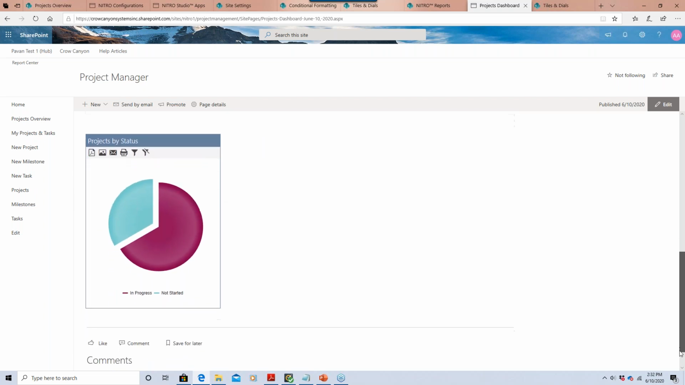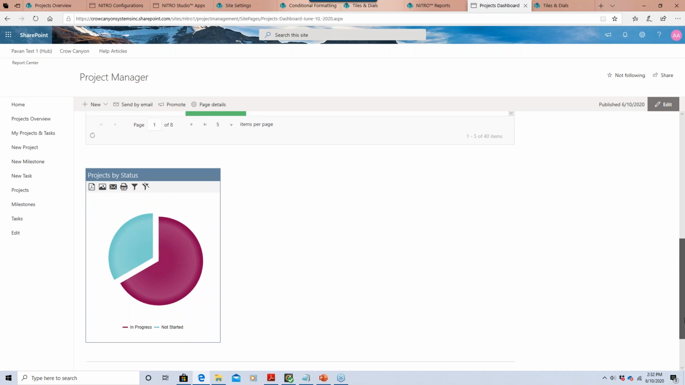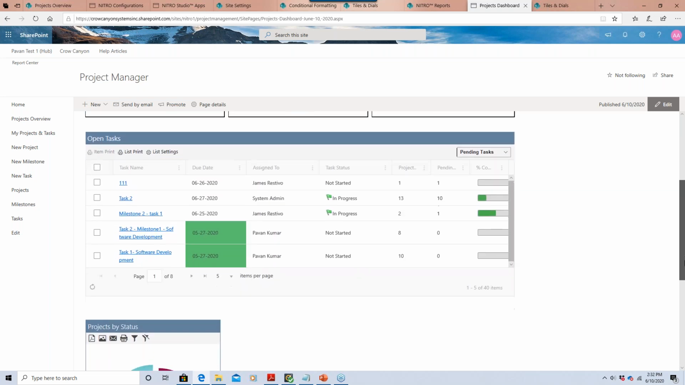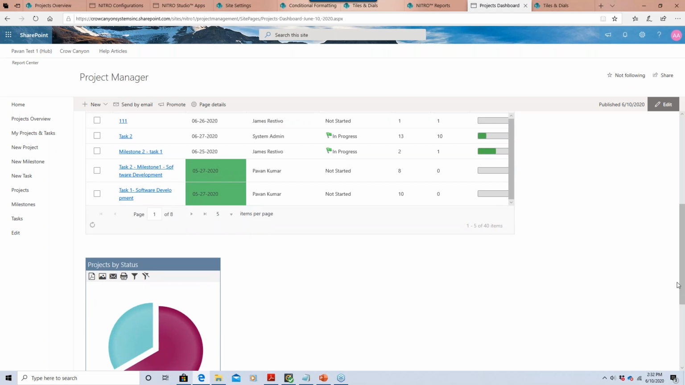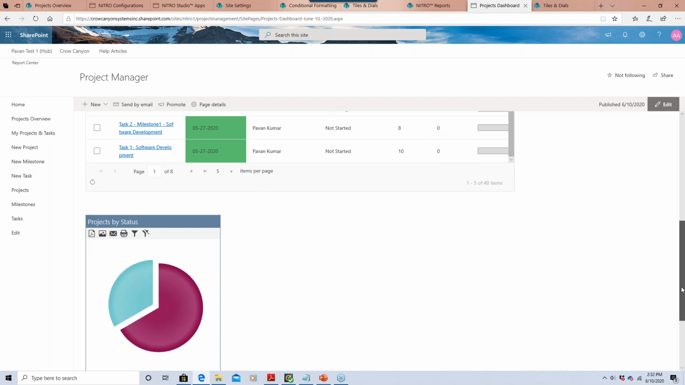But this gives you the tools you need to add the reports, add list views, add these tiles, add dials to your page, so you can have a one-stop shop. You can have information from across not just this one site collection or site. It could be across multiple sites, multiple site collections.